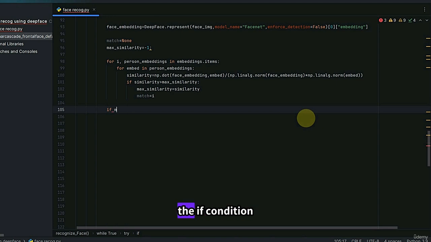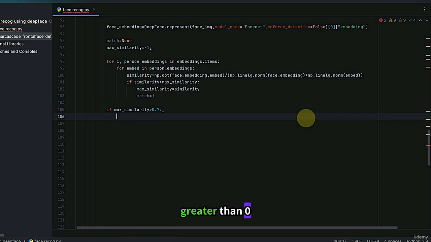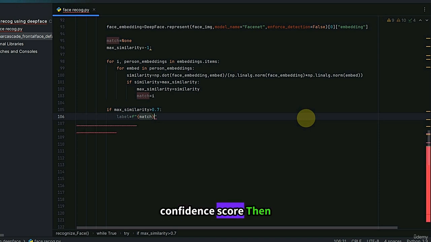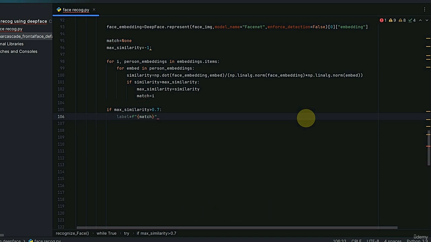And then you have to create the if condition. If max similarity greater than 0.7. So that will be our confidence score. So if the confidence score is 0.7, the max similarity must be greater than the confidence score. Then we can easily predict the image. You have to provide the label for the predicted image.